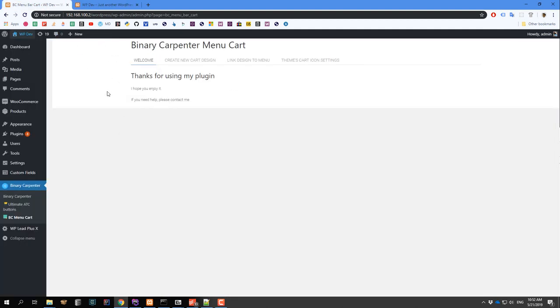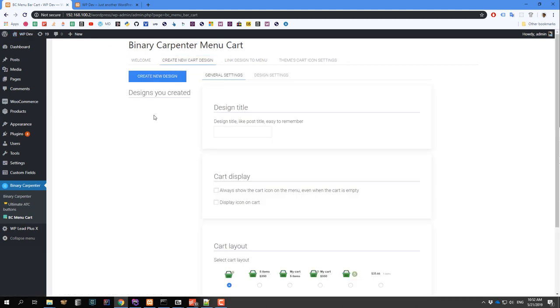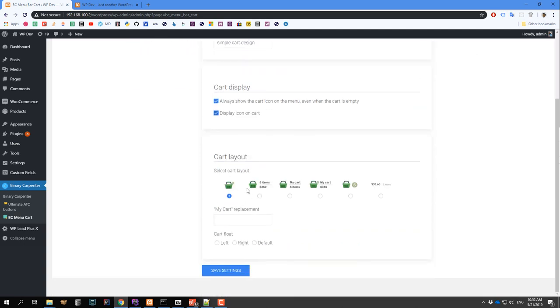Here I'm in the plugin admin. I click on create new design. I give it a name, simple card design, and I tick this too and select a layout here. I like this. And if you want to replace the my card text here, then you can paste here a shopping cart. And you can either choose the float or not.